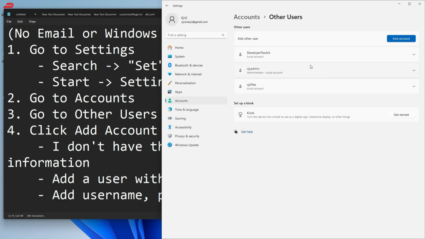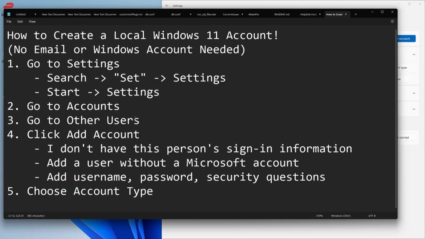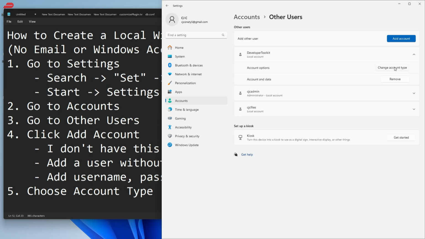If you want to change your account type, click on the new account you made, and you have an option to either make an administrator or a standard user.